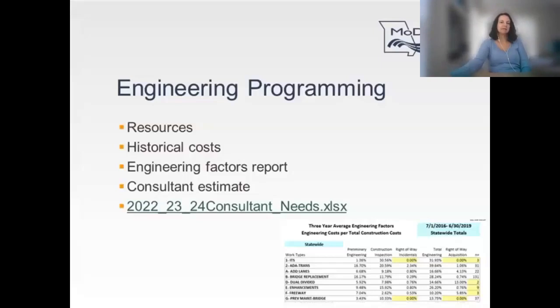So this kind of sets the budget for the year and gives us information on what the needs are, but we are flexible and allow some changes throughout the year. And that's all I have on the engineering for right now, so I'm going to turn it over to Brenda Harris.